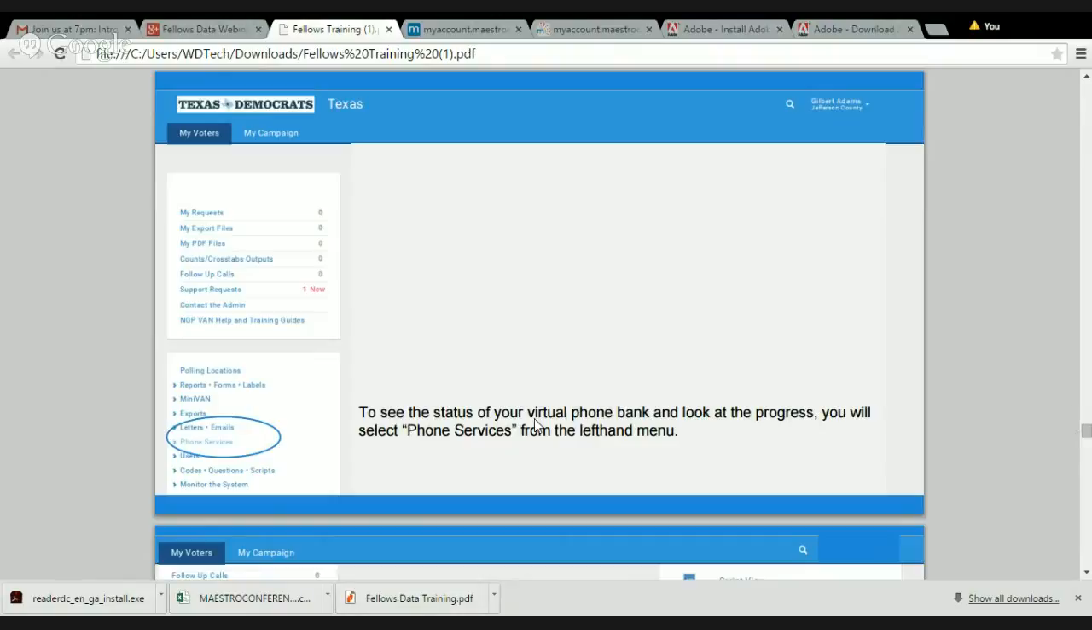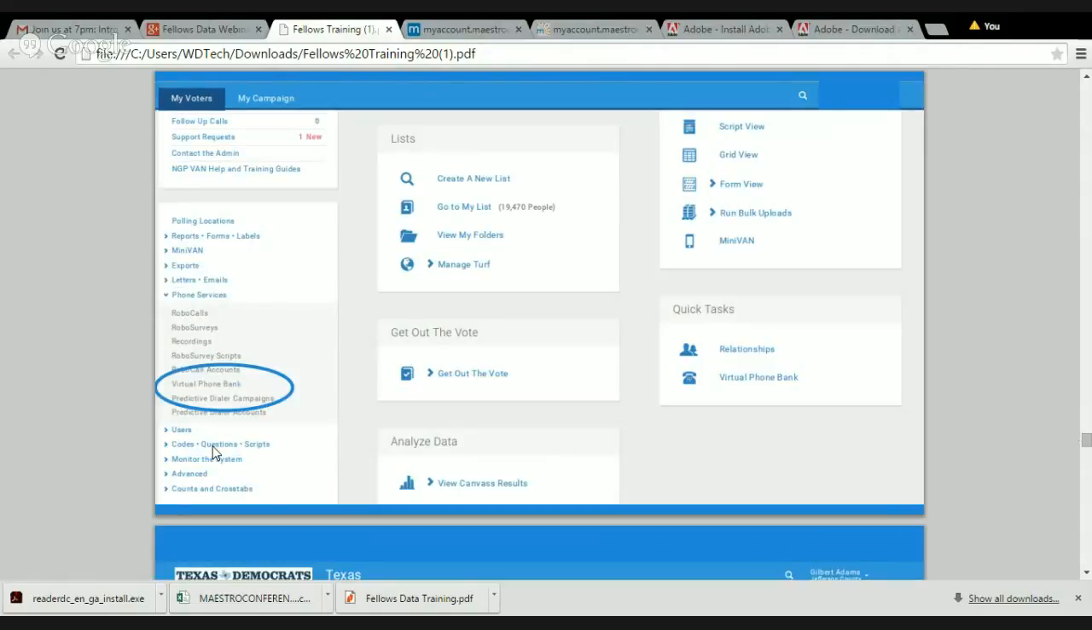So if you wanted to see the status of your virtual phone bank and look at the progress, you would go down to phone services, which is on the bottom left-hand side, and you'd click on that button or on that link that says phone services, and then you would select virtual phone bank.